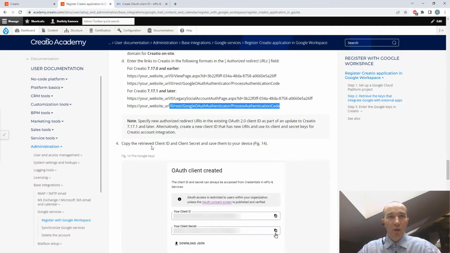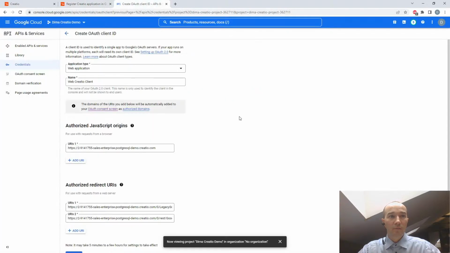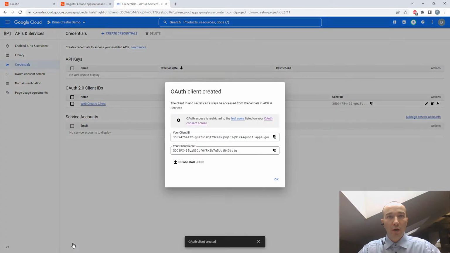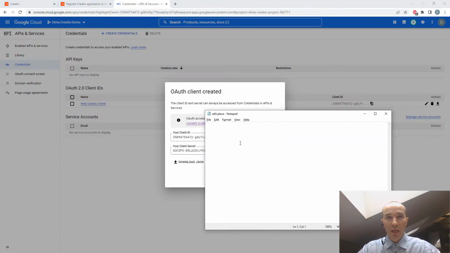Okay, then we have to get the client ID and client secret. Okay, create. So we will have a client ID and client secret, and we can download this file as a JSON. So maybe you would like to keep your values separately and somewhere in a safe place. So let's try to do this. I will copy the client ID and put it into a file which I named safe place.